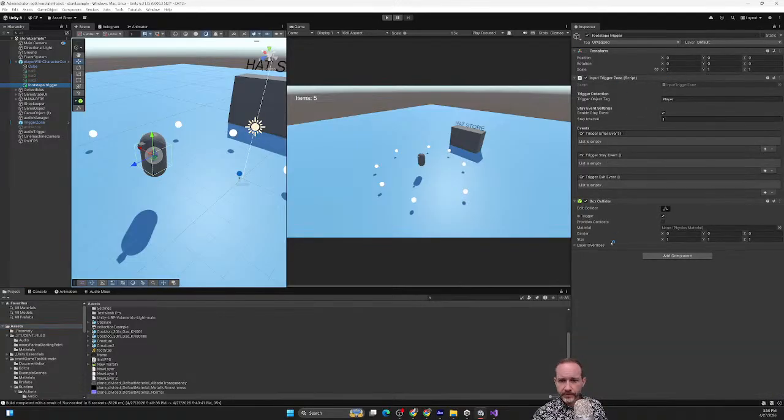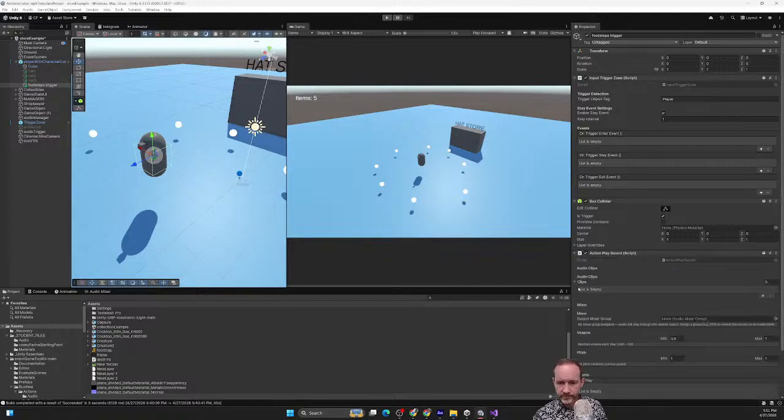Now, input trigger zone triggering at 1 second rate. Add the audio action, play sound. And we bring in the footstep.